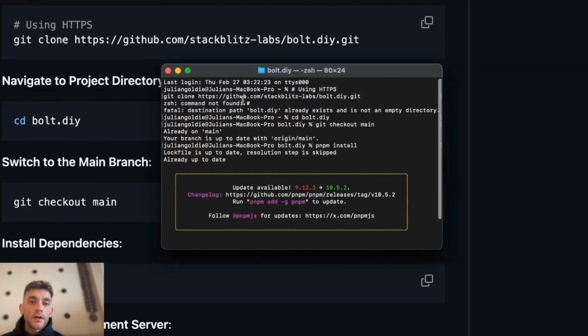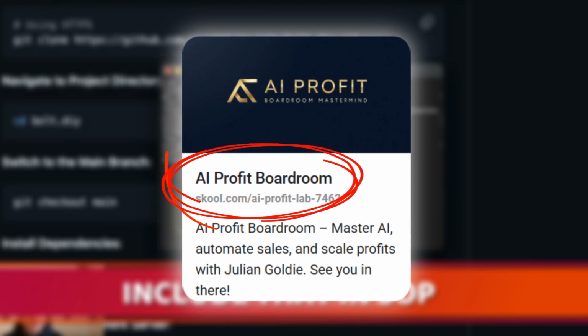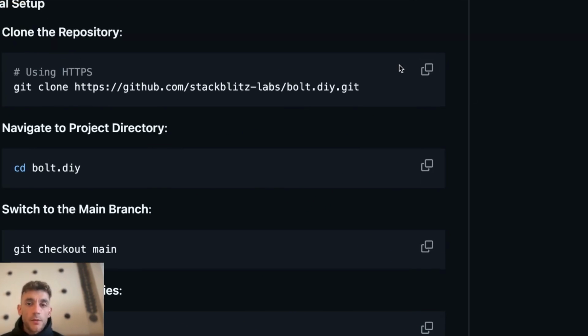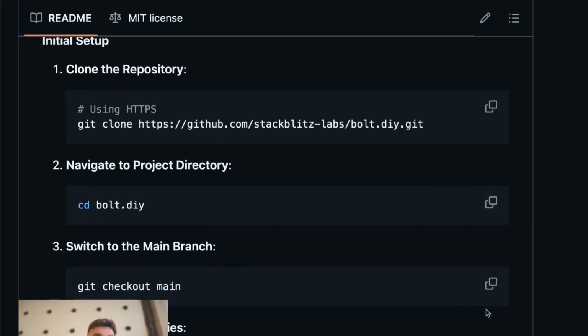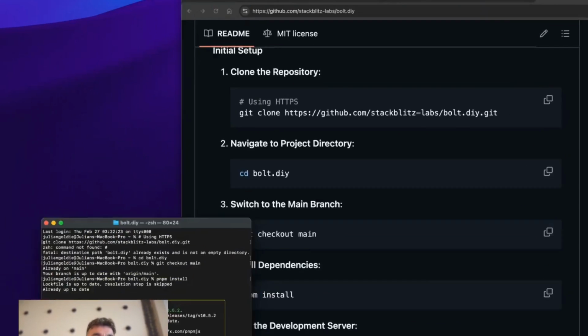If you're not sure what the instructions are, I'll include an SOP inside the AI Profit Boardroom. But essentially, I just copied and pasted each step of this into the terminal, hit enter, then did the next one, then the next one, etc. It's really simple and easy to do.